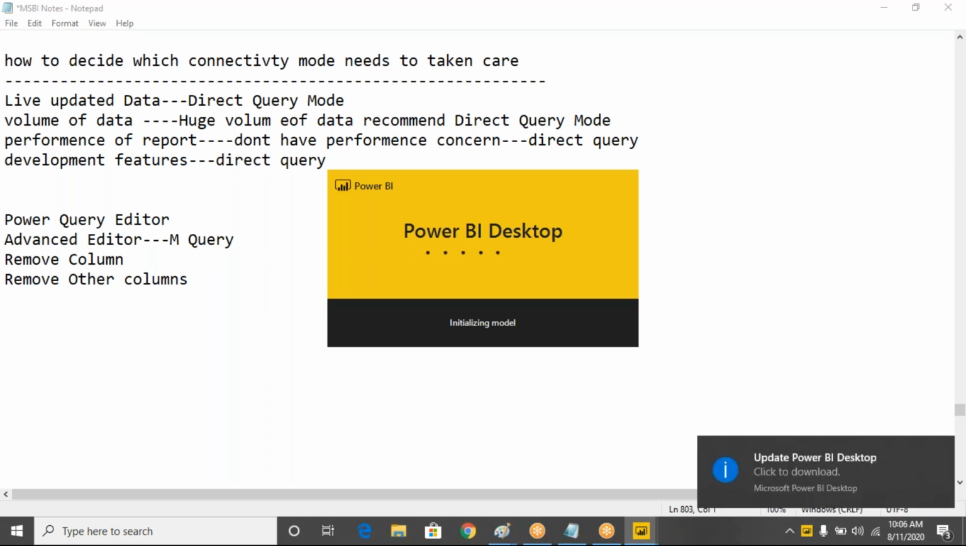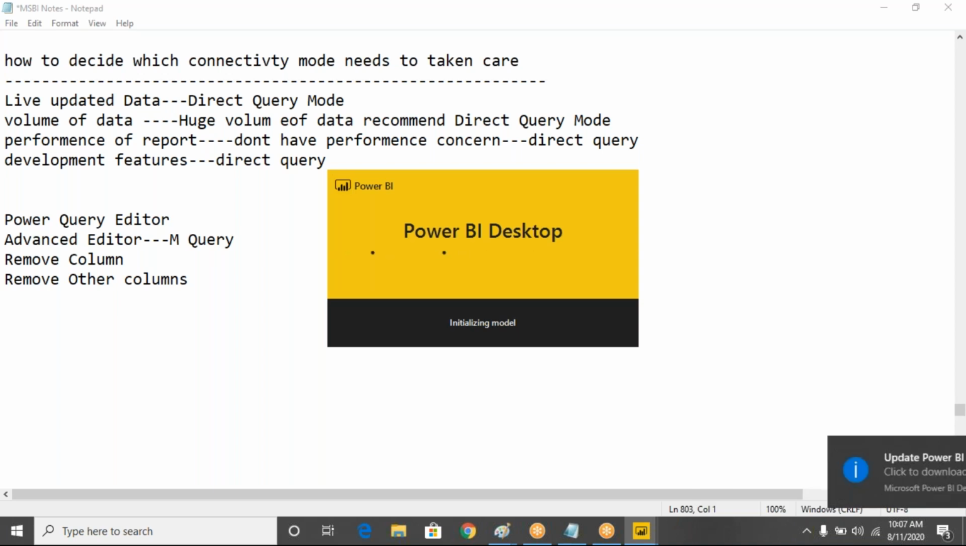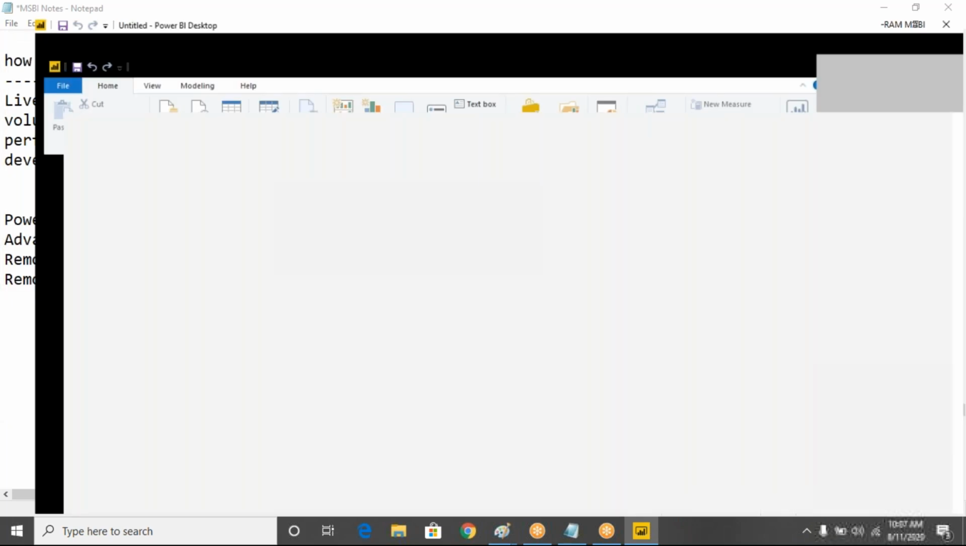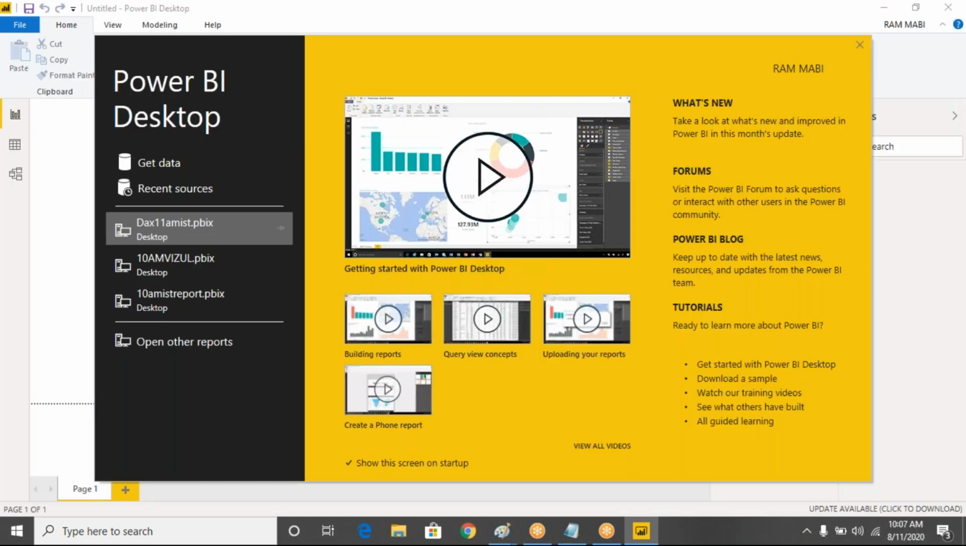So how to save the report? It's simple. If you are opening Excel, you are saving something inside, and finally we are going to save your Excel file. The Excel file will get an extension of .xlsx or .xls based on the version. Similarly, your Power BI report also will get an extension .pbix when you are saving this report.